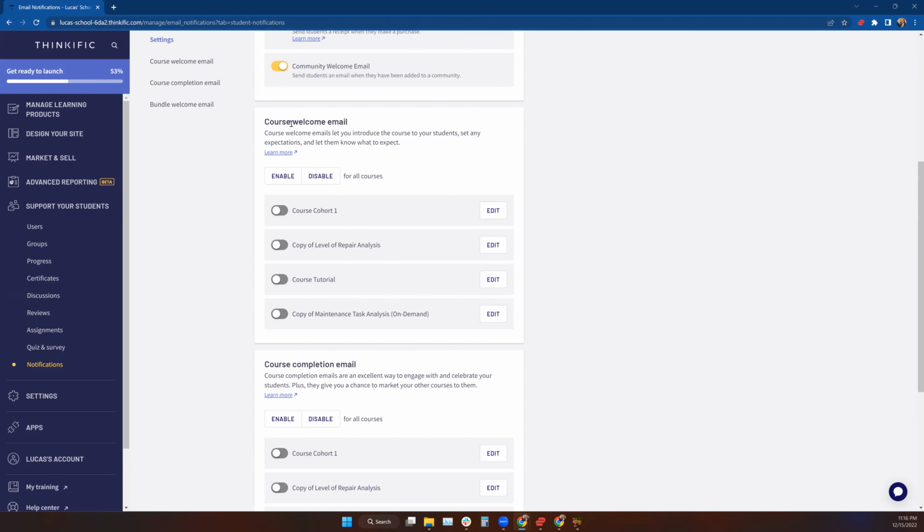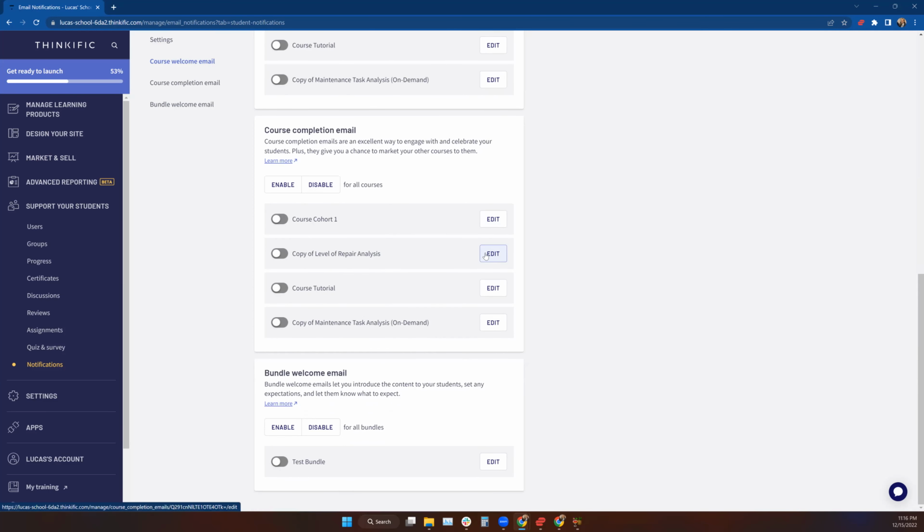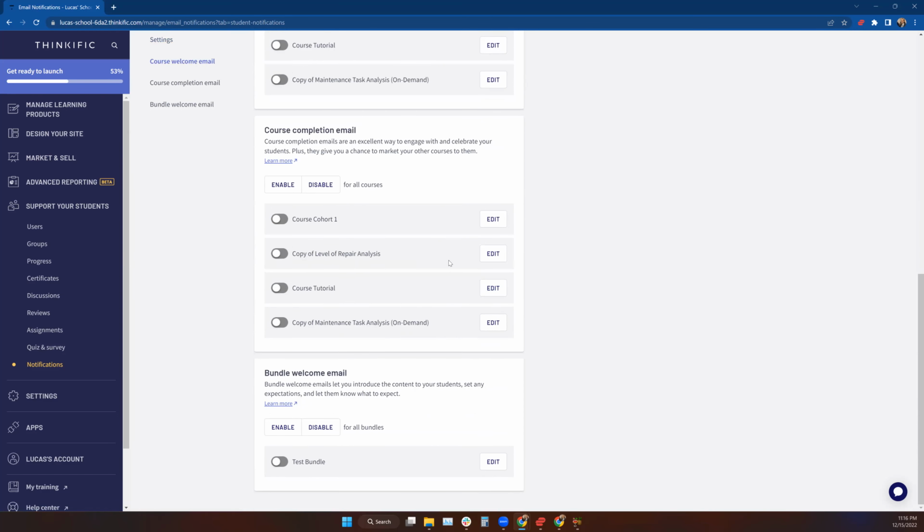Courses get their own group of notifications. Here's the course welcome email. You can turn those on or off by course, right? You can also turn on or off the course completion emails by course. And I can edit each of those course completion emails or course welcome emails if I want. I can customize them to each course. And then if you have bundles that you sell, you can do the same with those. You can turn them on or off, and you can edit them.